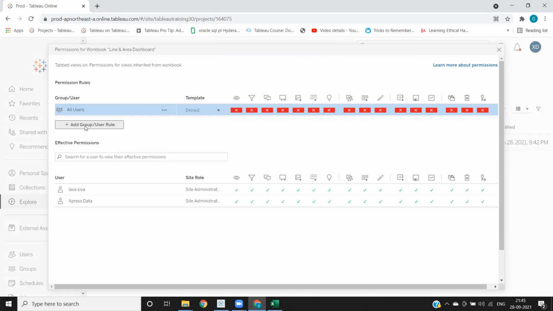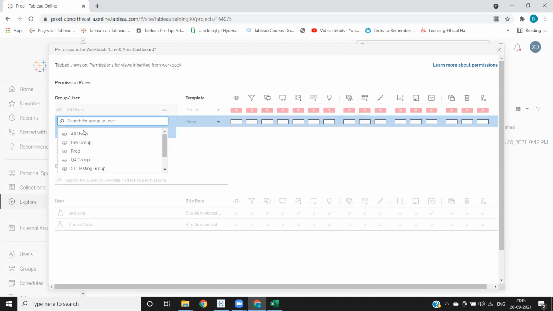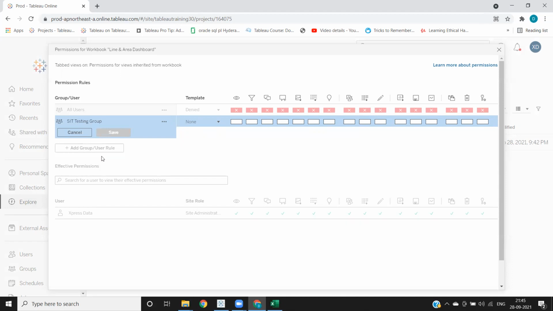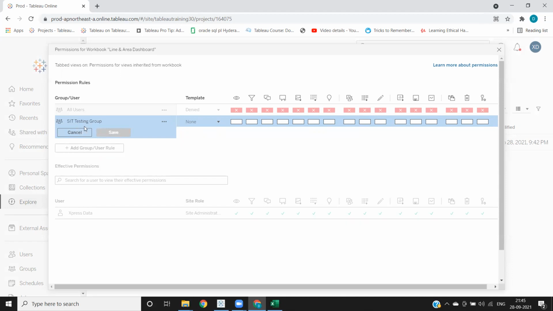For that, I'm clicking on add group here. When I do that, it will list out all the different groups that we already have, like we created in our previous sessions while adding users. If not, I'll share that link also. It will show the different groups that are available here, like we have dev group, prod group, QA group, and sit testing group. This we have created in our previous session. If I click on that, for all the users in this group, you can set the kind of permissions you want from here.